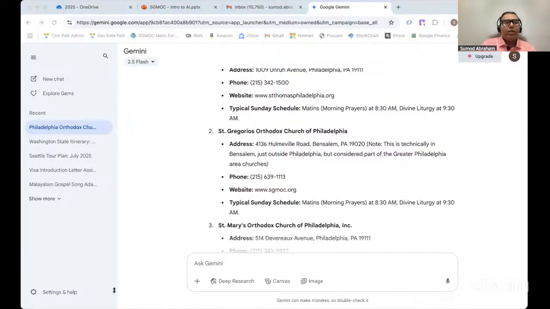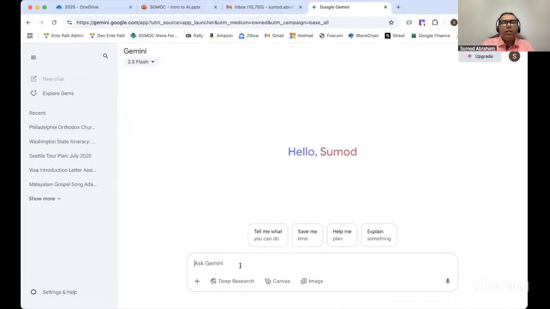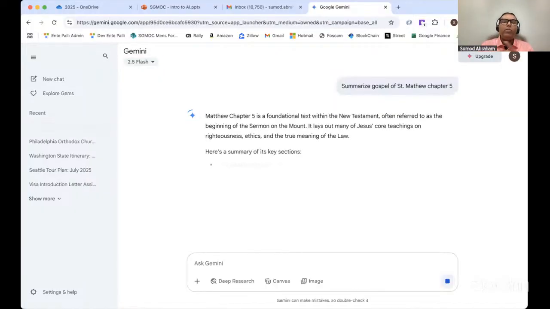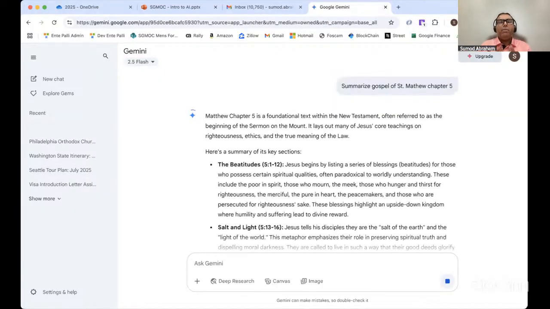Okay. Let's see. I'll go to maybe another use case here. Create a summary of the Gospel of St. Matthew, chapter 5. So I'm going to create that real quick. A new chat, so I can go here and then summarize the Gospel. So if you're trying to learn something, maybe before reading the whole chapter, you can get a summary, and then you get into the details.